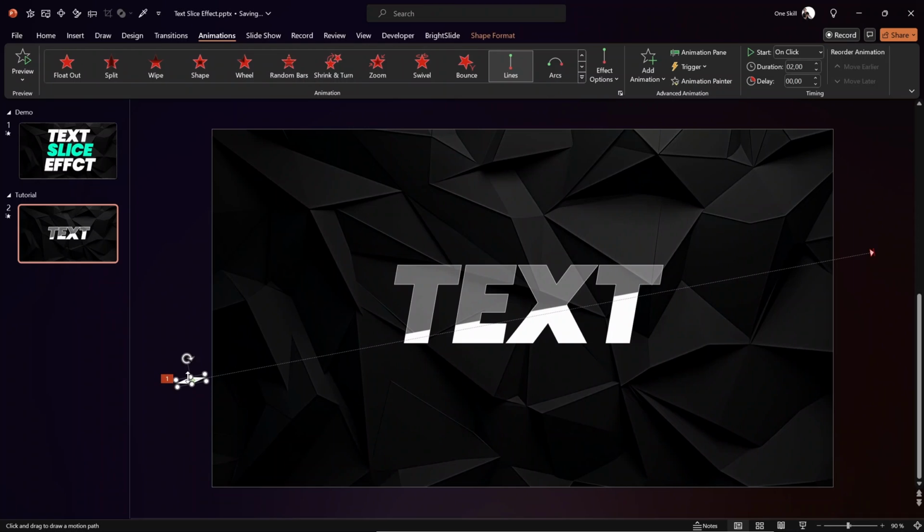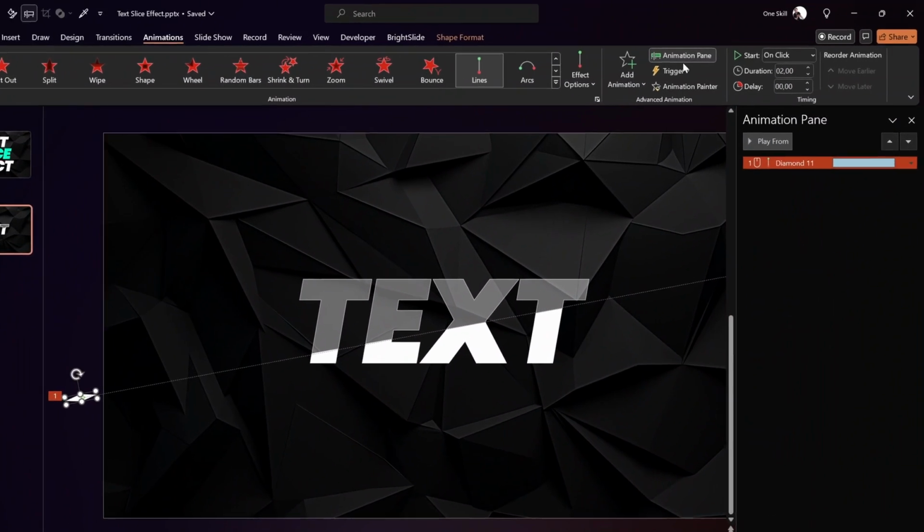And you can as well select the diamond shape and use your up and down arrow keys to fine tune the position of this diamond shape so that it matches the correct slice angle. And now it's looking good. And next, my friends, let's jump into the animation pane and let's do a couple of adjustments to the motion path of this diamond shape.